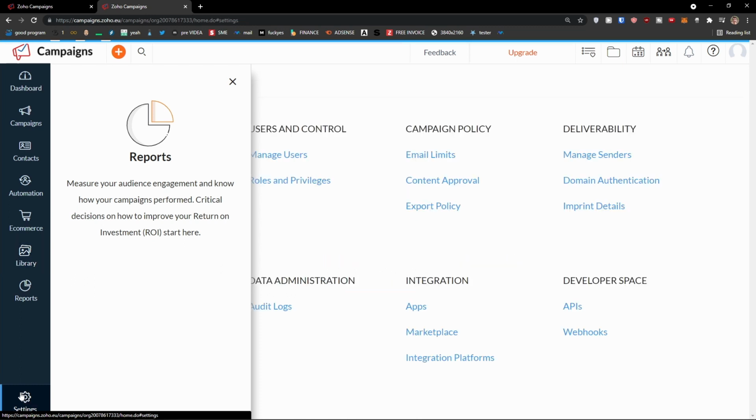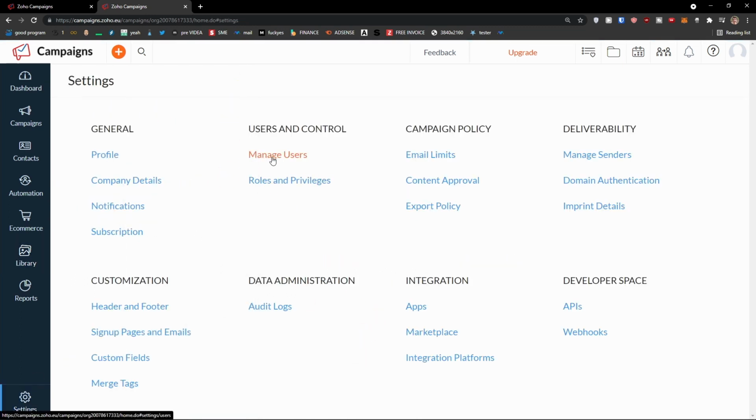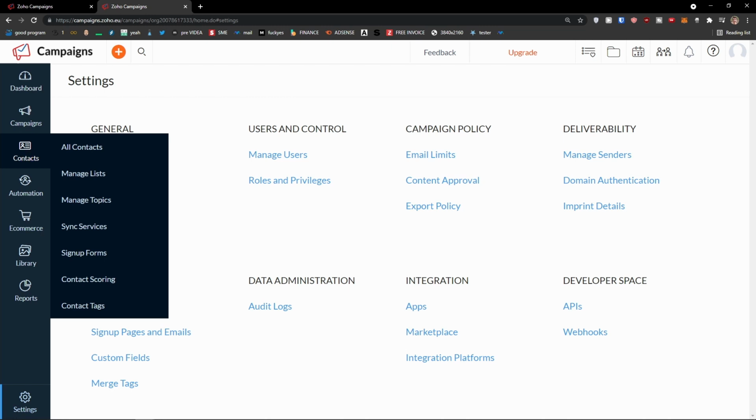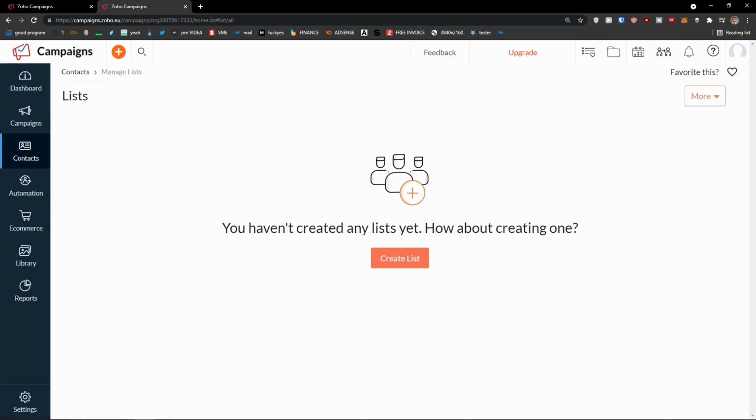Also, you're going to find settings here where you can check the manage users. So you can invite people here. You can customize your sign-up pages and emails from the default ones. We will look into it at the end of this video. So let's start with the first thing, and that's how you can actually add contacts and manage lists here.